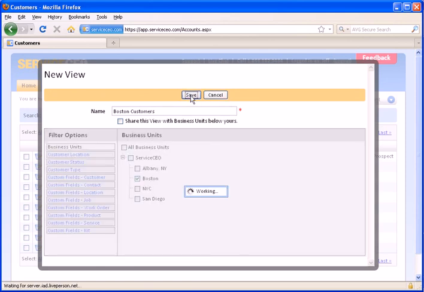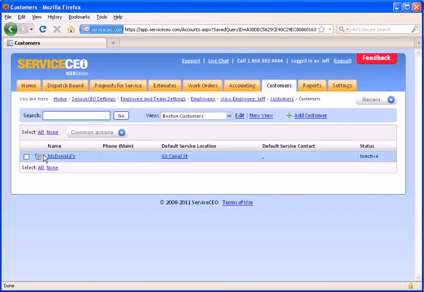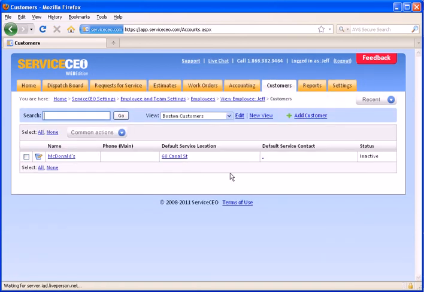This is going to limit the system to only show the list of customers that have been assigned to the Boston business unit. Looks like we only have one for McDonald's, and you can see here they have been assigned to the Boston business unit. Again, the purpose of a view like this would be for someone up at that top level, if you recall the business unit structure, to get a smaller list of customers in a particular business unit. When an employee who is assigned to the Boston business unit logs into Service CEO, they will only be able to see Boston customers due to our security group settings.